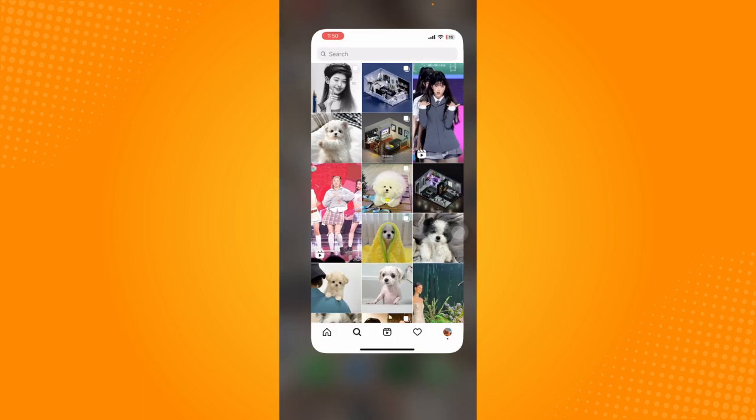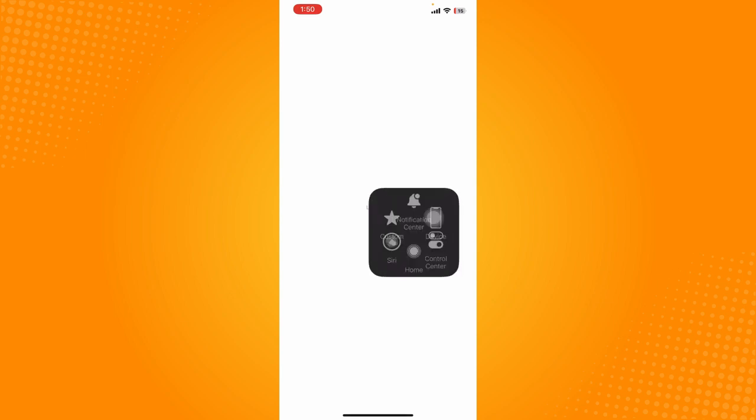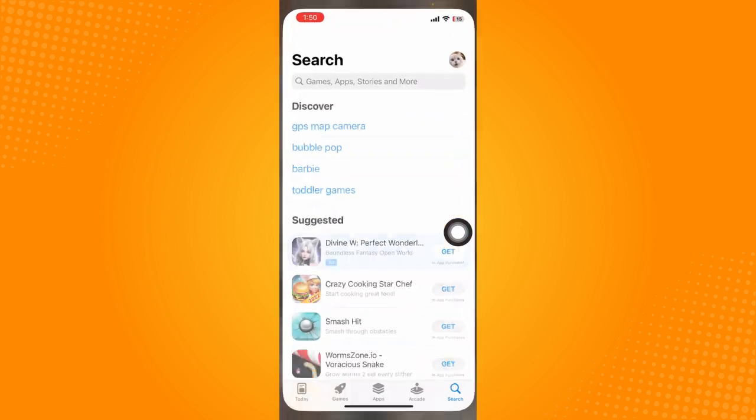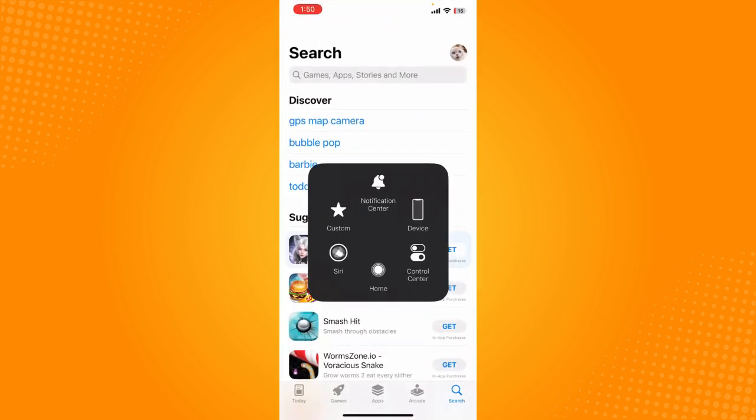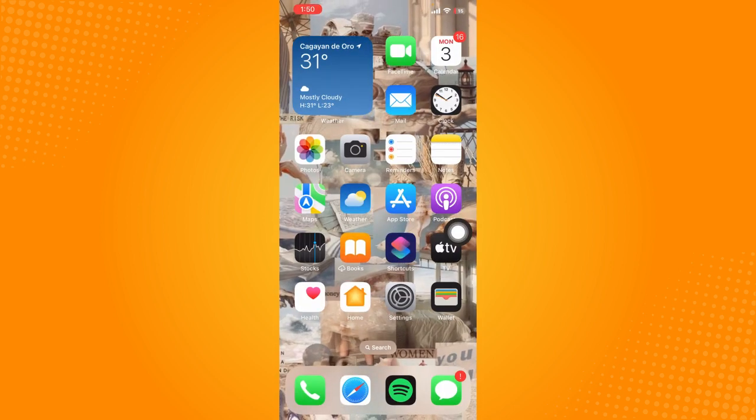If this does not work, make sure that your Instagram is up to date through your app store right here. You can search for Instagram through your app store, or Play Store if you have an Android, and check if it is up to date. So that is how you can basically clear Instagram search suggestions.